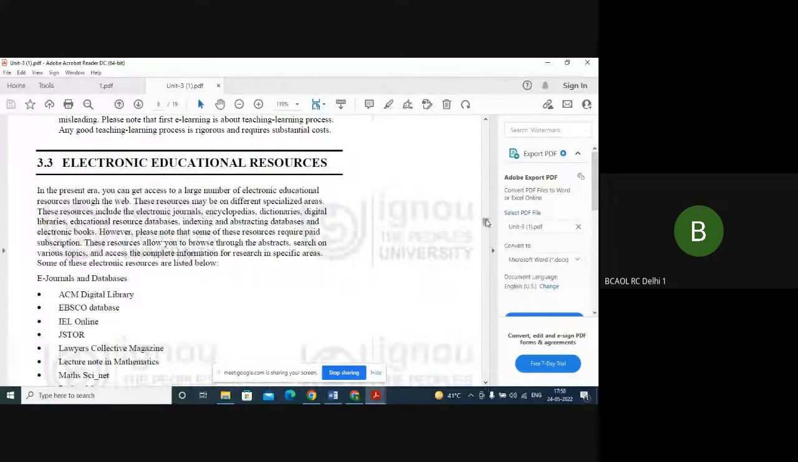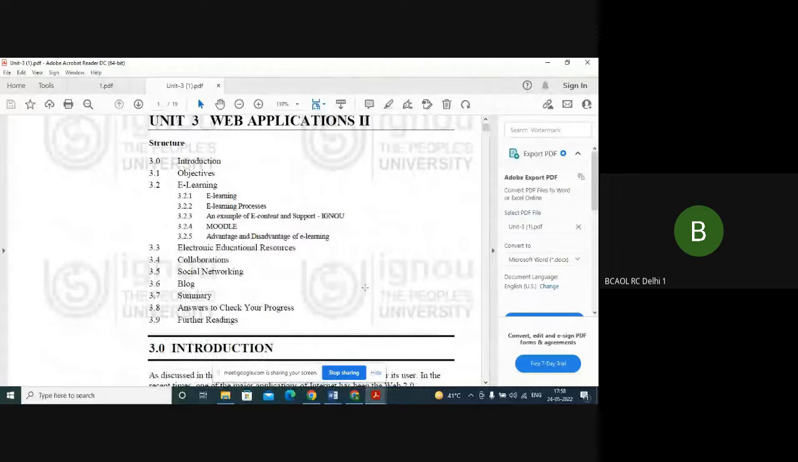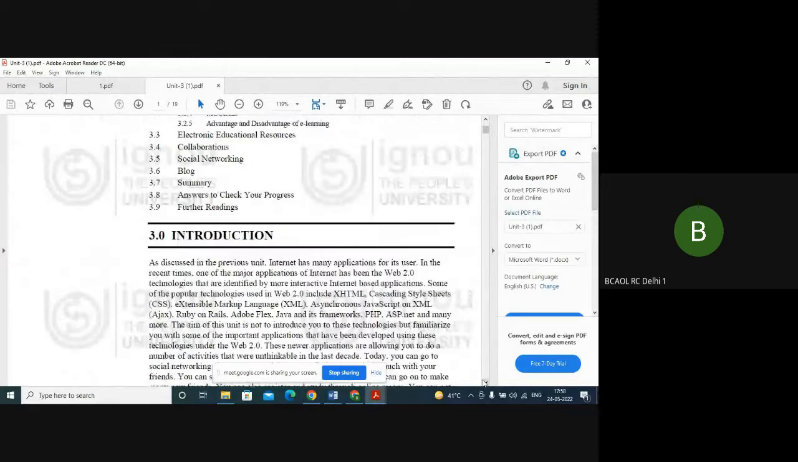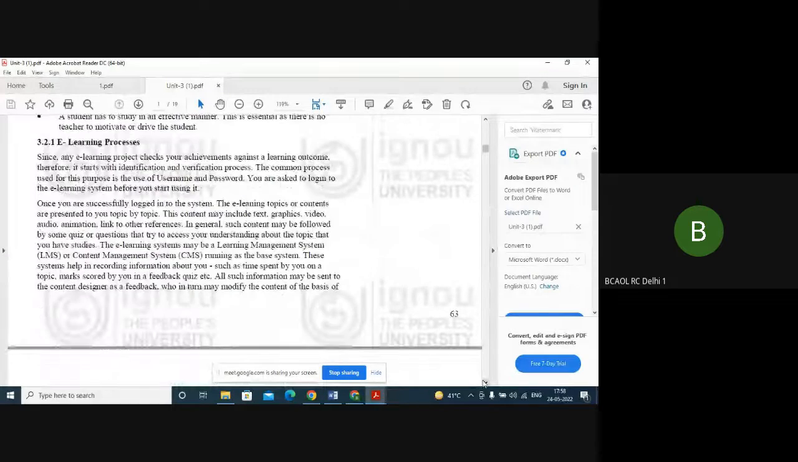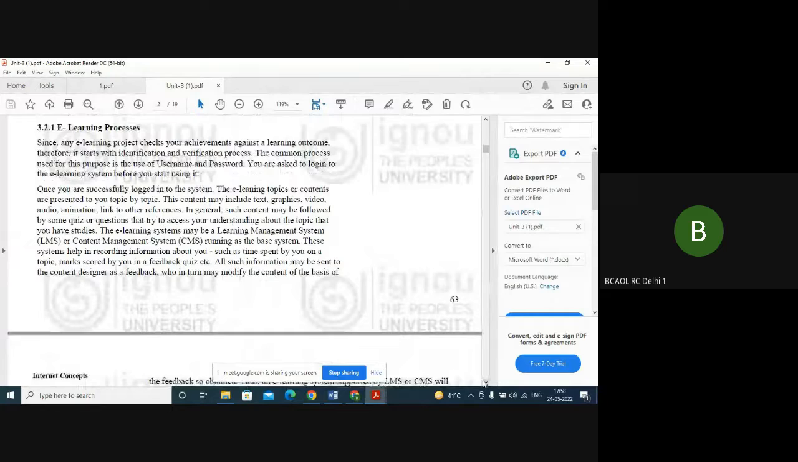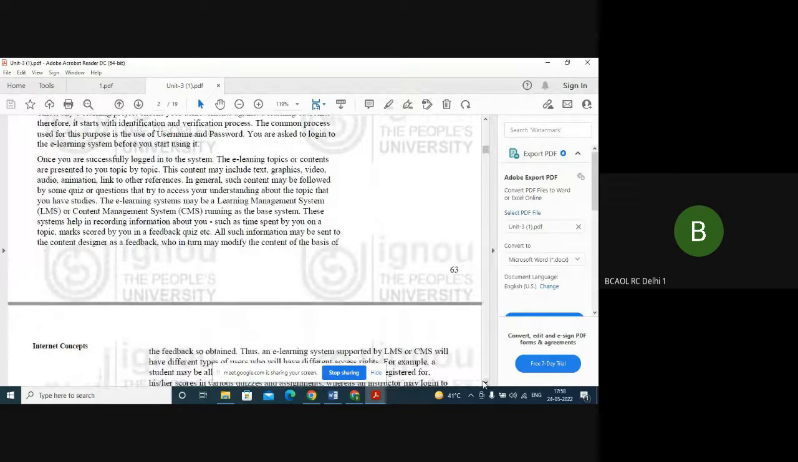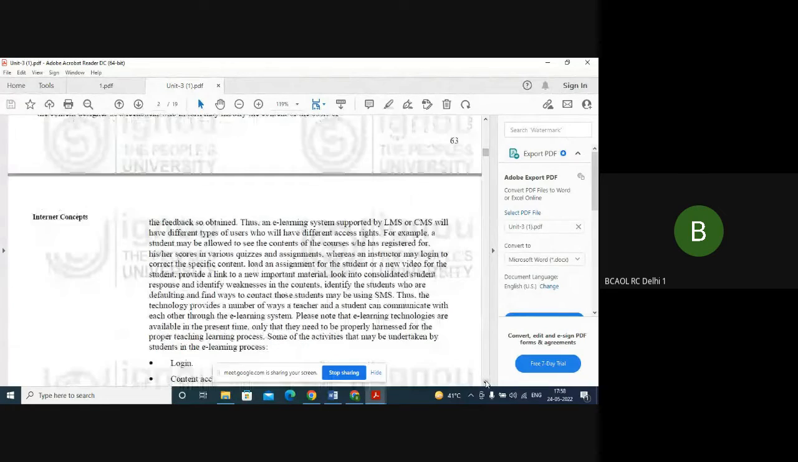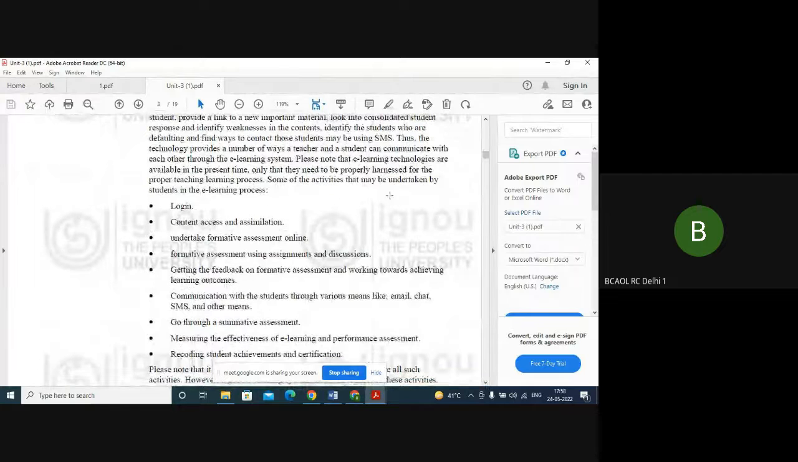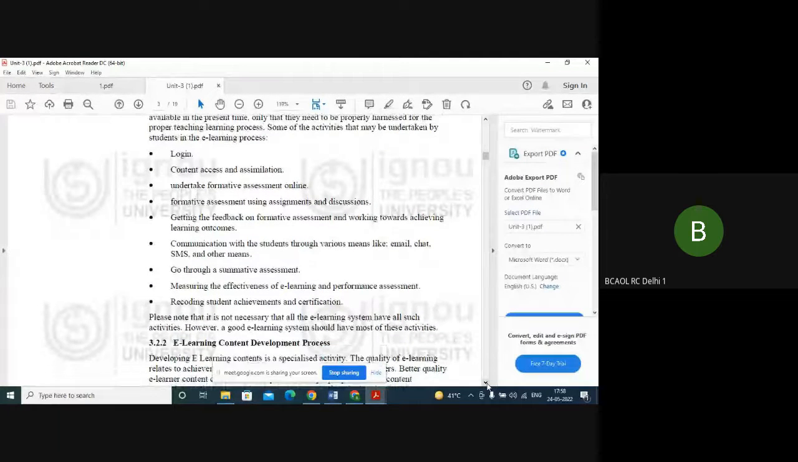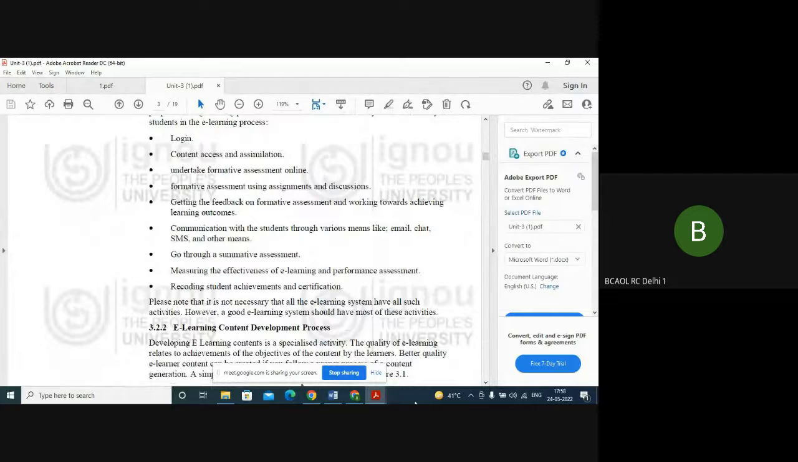I think that is the one which was there. E-learning processes they are talking about. So here also they are saying some of the activities that may be undertaken by a student in the e-learning process are login, content access, assimilation. These are the things. So you can write these also and this also.